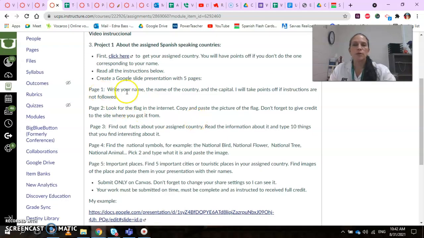So the page 1, you're going to write your name, the name of the country, the capital, and I will take points off if instructions are not followed. So you see what you have in your page 1. In your page 2, you're going to look for the flag in the internet. You're going to copy and paste a picture of the flag. Please do not forget to give credit to the site where you get it from. Like you may put that somewhere.